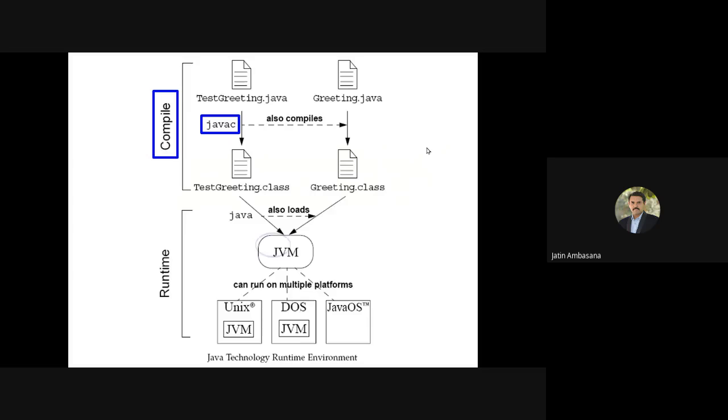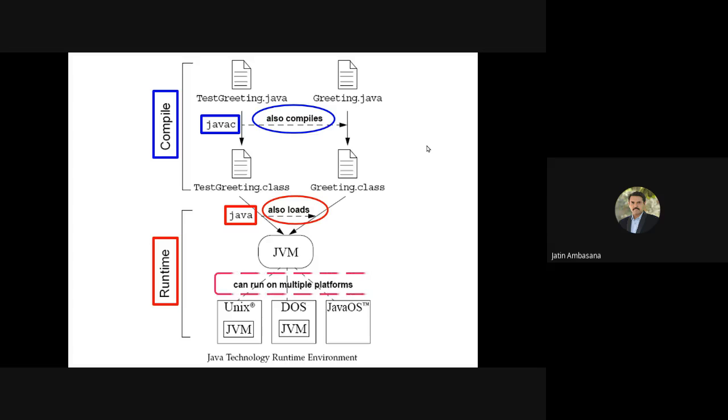Compile once using javac, which also compiles Greeting, and then you run it by saying java and the class name, which will also load the Greeting class. And this can run on multiple platforms. This is the best part.